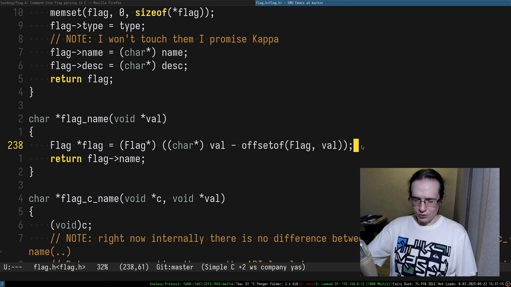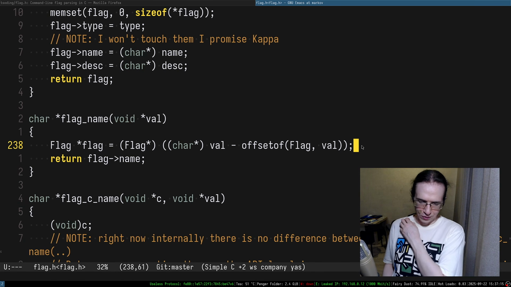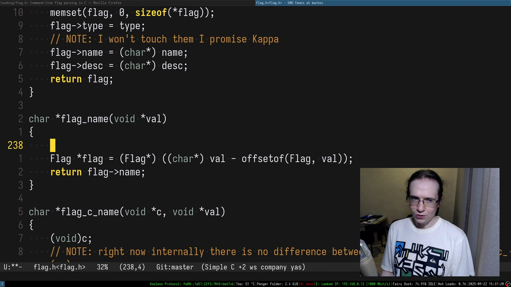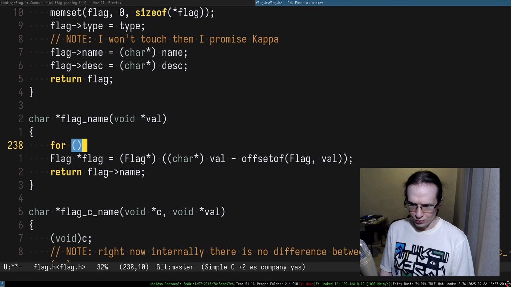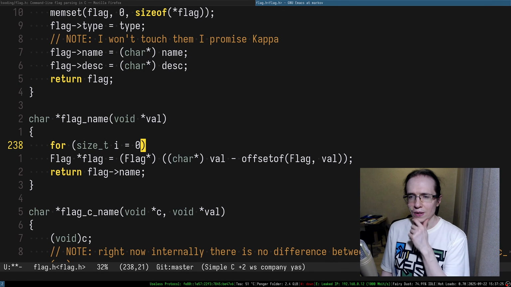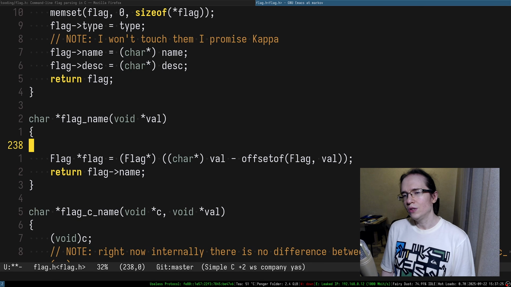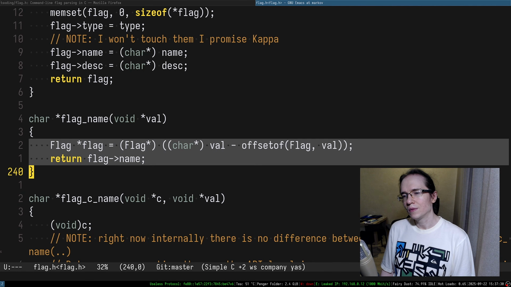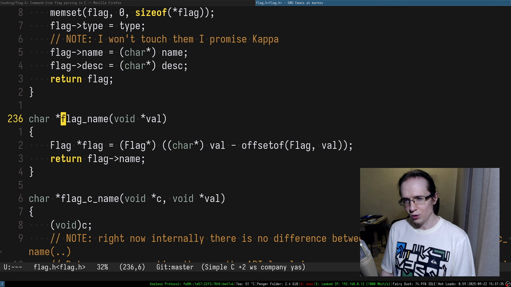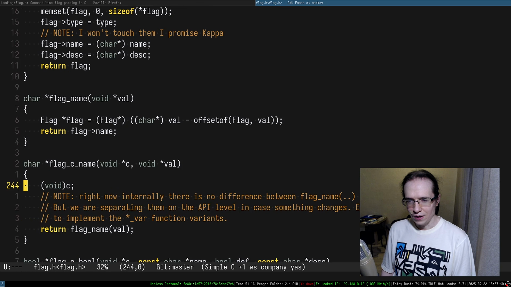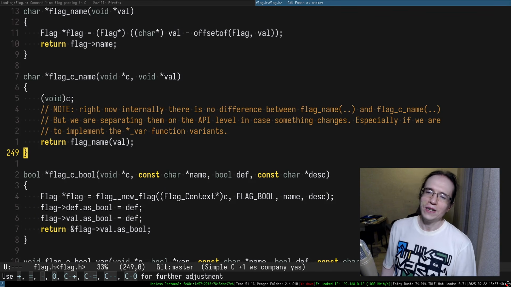So how are we going to be doing all of that stuff? We need to iterate all of the flags, right? So I'm going to be iterating all of the flags. And, ooh, this one is interesting because it kind of assumes no context, right? But we also have this flag C name. Yeah, oh my god, I remember that.